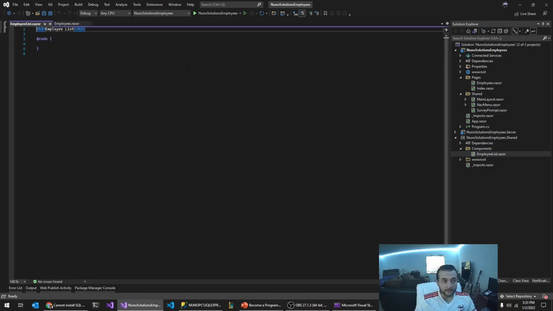Just to make it not confusing, I'm going to change the header here to employees, because this is the employees page, and this one is the employee list. Save. And I'm just going to put in here something really basic. This is the employee list component. So we know that it actually works. Let's run it.